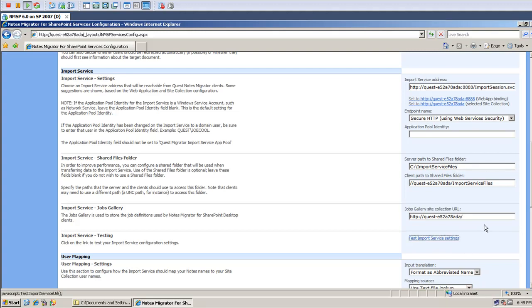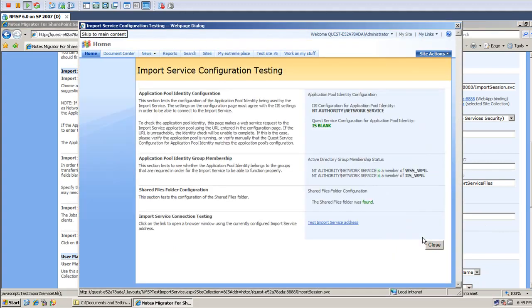And we have a little test function for the import service as well. That tests a lot of things. It actually contacts the import service. It makes sure that it's there, first of all, and that we can access it. And then it double checks some of your settings, like, for example, that the service account you set up is a member of the right worker process group and so on. And you can access the shared files folder. So we test a lot of the basic things that you need to know about when you're connecting this.